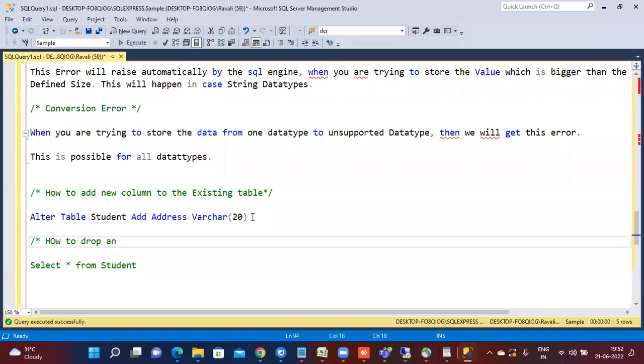Next, how do we add the address for the existing records now? Yeah, we'll come there. Insert, update. By using insert, we can insert a new record. By using update, we can update existing records.